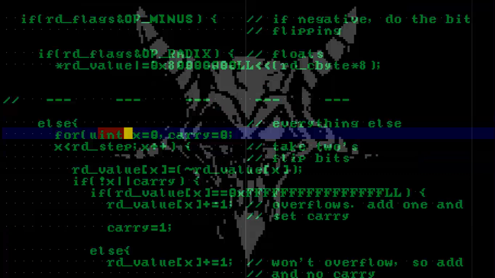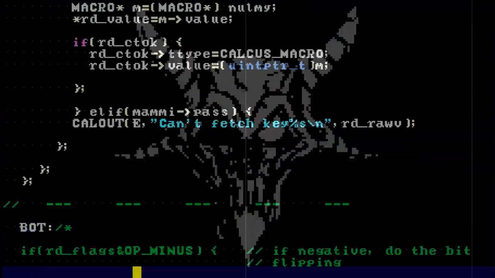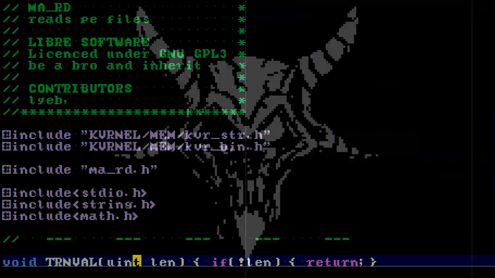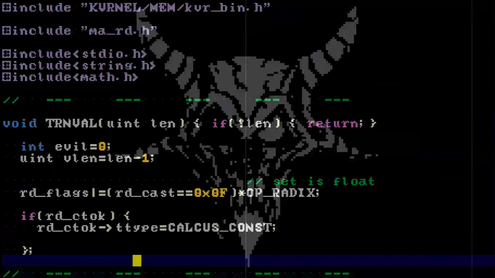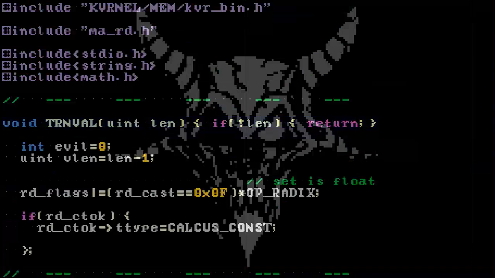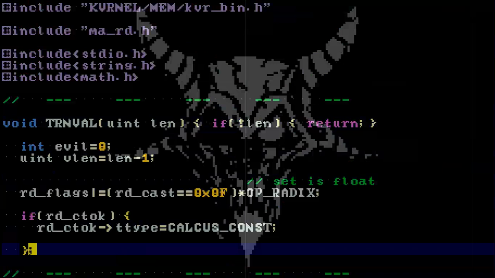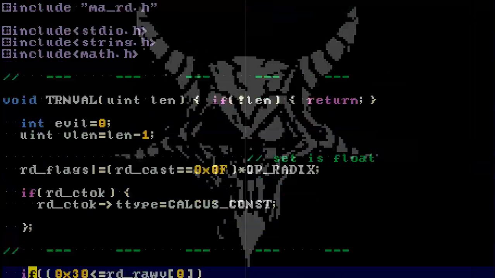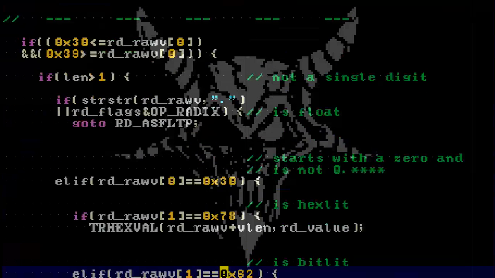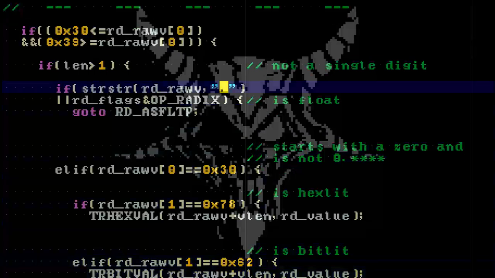Alright, so just checking that there are no declaration of int with two spaces. Oh, that's not good. You see this? That means something is broken. Okay, let's look for it. Oh, and it could be anywhere. It could be anywhere.